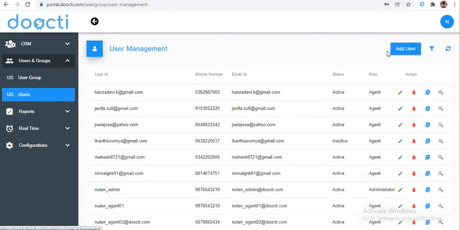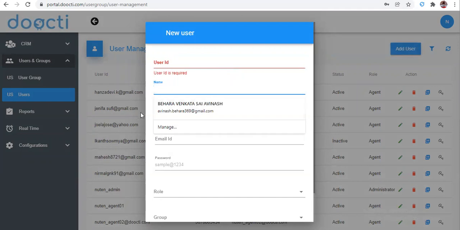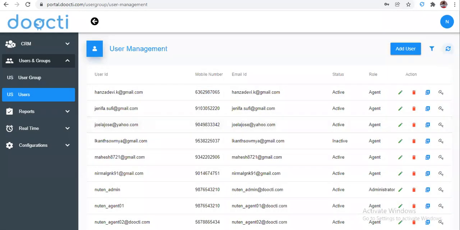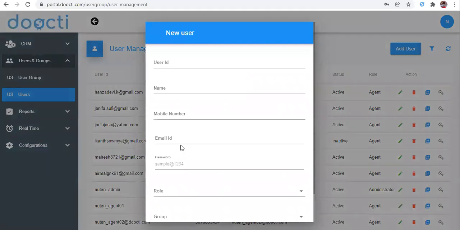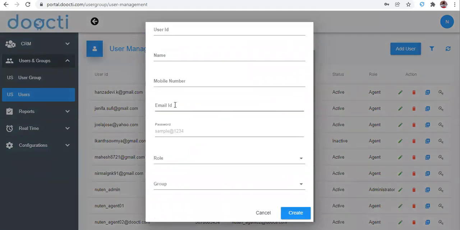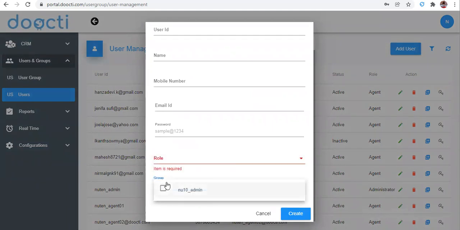Then you have to create a user. On a user, you can create a new user, with the user ID and name, the mobile number, the email ID, and the password. And here you can select the role, whether they are admin or agent. And here you can select the user group, for which we already gave permissions, right? So that user group we have to select from here.